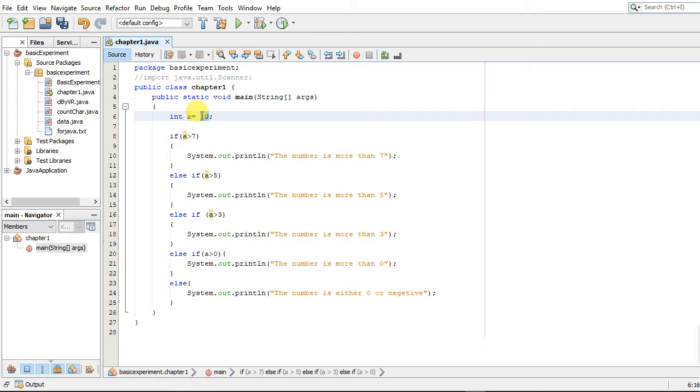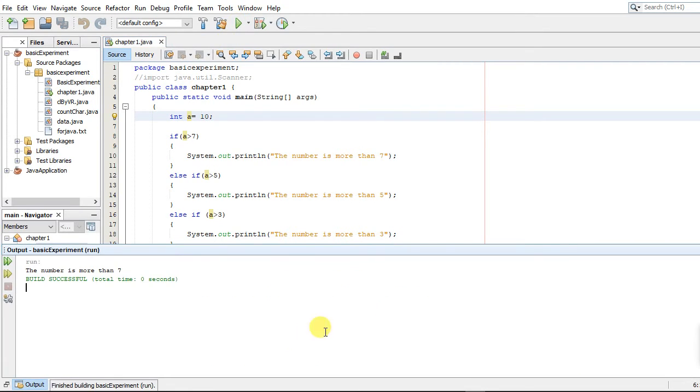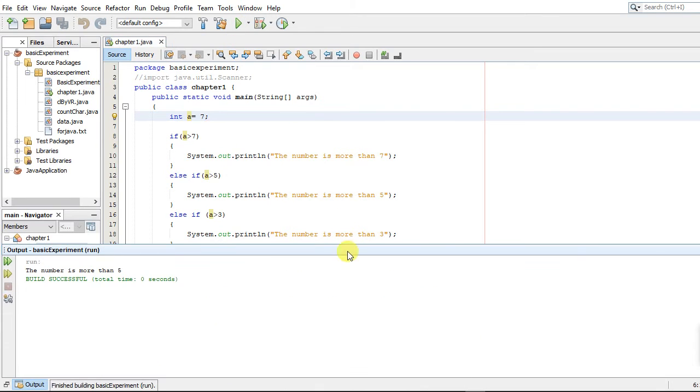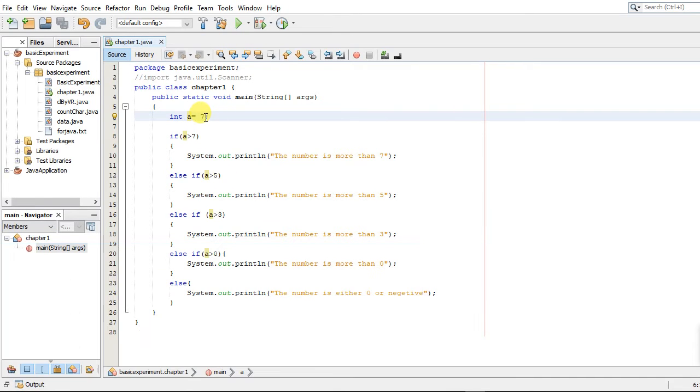The value of a is 10. So what will be the output? The number is more than 7. If I put here 6 or 7, look, the number is more than 5. What happened here? Alright, let's change the value again.